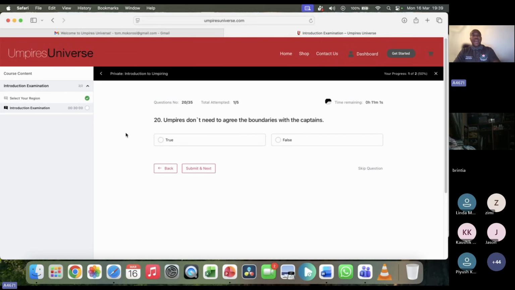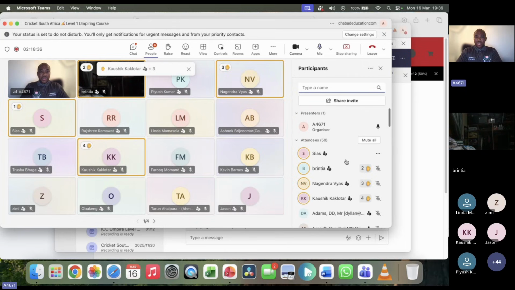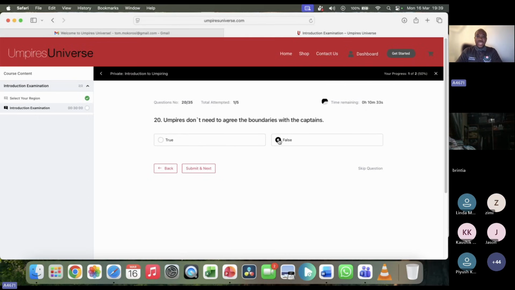Statement number 20. Umpires do not need to agree the boundaries with the captains. Is this true or is this false? I'm looking for a new hand. Piyush Kumar, I'm not sure if you've given us an answer yet. Piyush, please unmute your microphone. The floor is yours. False. It is false. They do need to agree the boundaries with the captains. Please mute your microphone once you've answered a question, and please lower your hand.